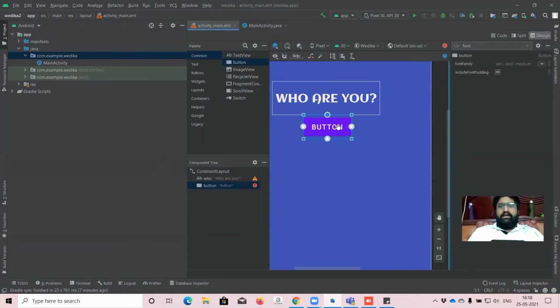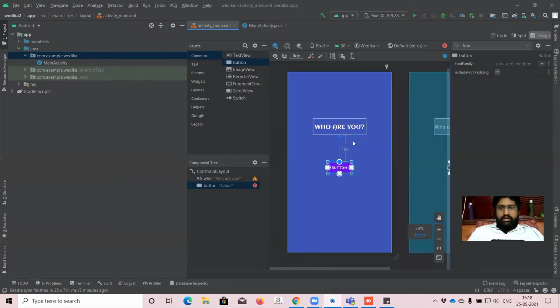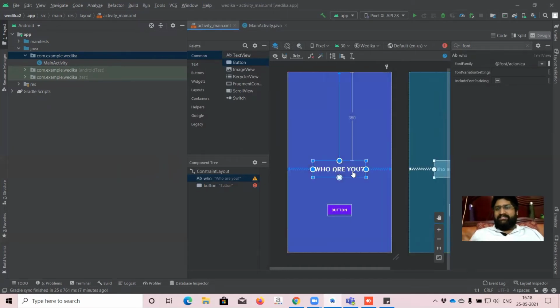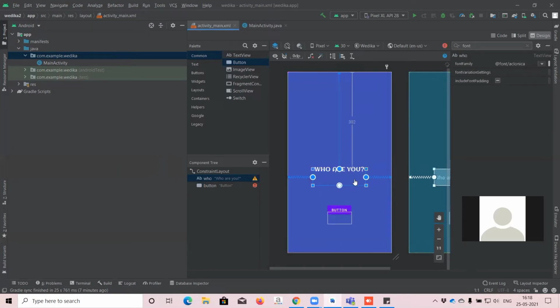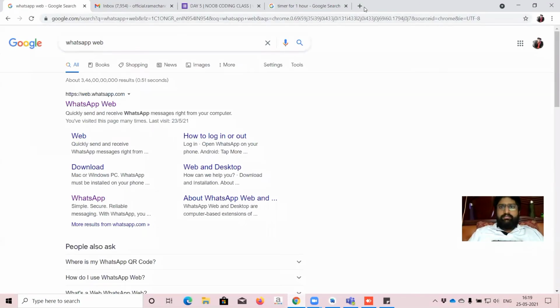I'm assigning the button in the text view. So if I want to move this, for example, eventually the button will move. Can you see this?